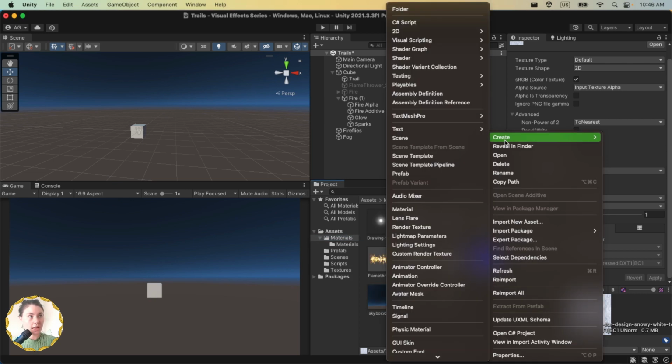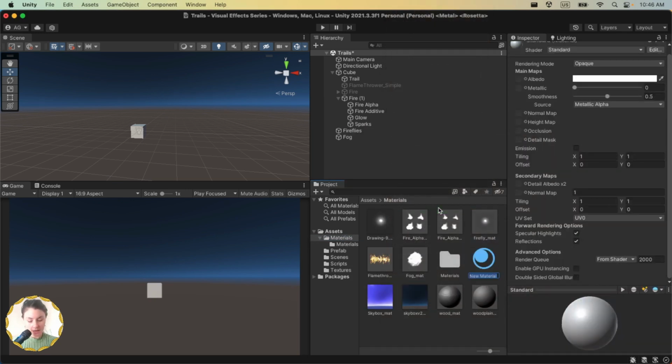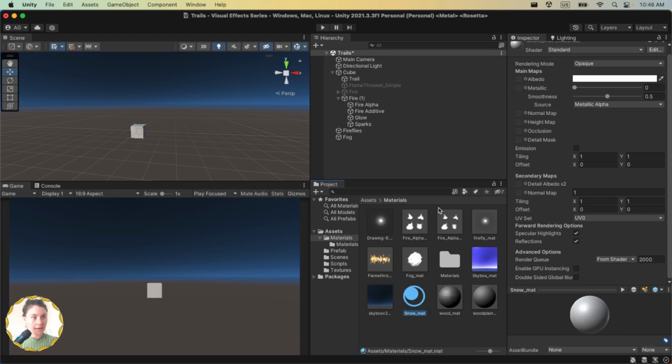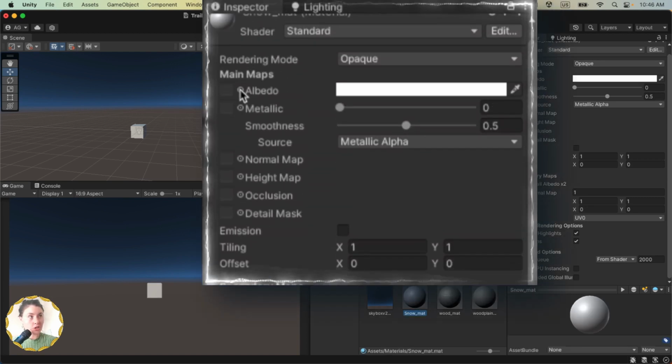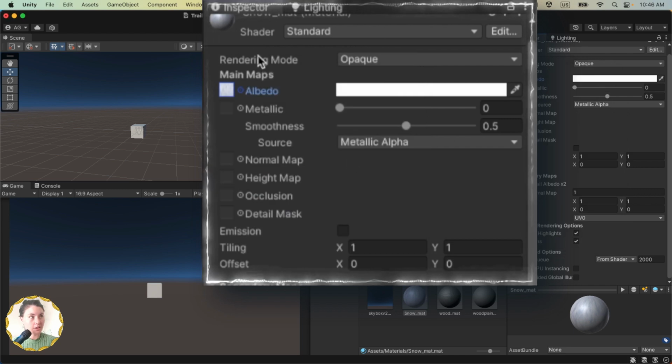So I'm going to right click and create a new material, and I'm going to call this snow_matte. On this material, in the albedo channel, go ahead and apply that texture that you got from Google.